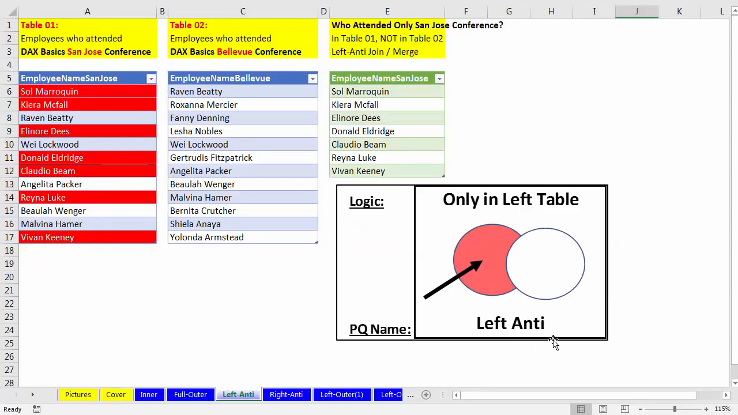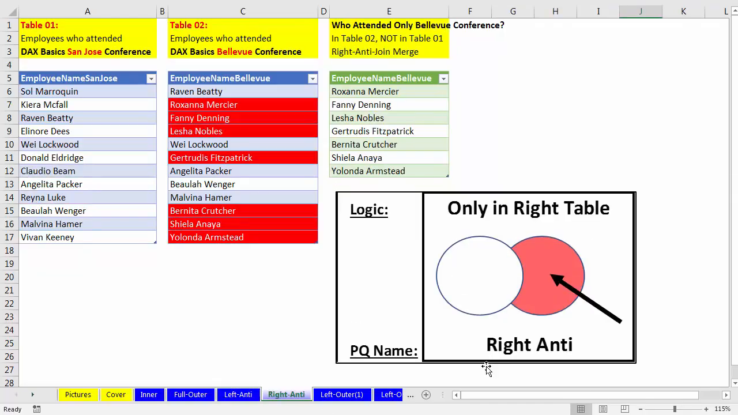The left anti-join, this is when we only want items in the left table. The overlap is completely left out. Only items in the first table that are not in the second table merged into a new table. Right anti-join, only in the right table, not in the left table. We only want the items in the second table that are not in the first merged into a new table.